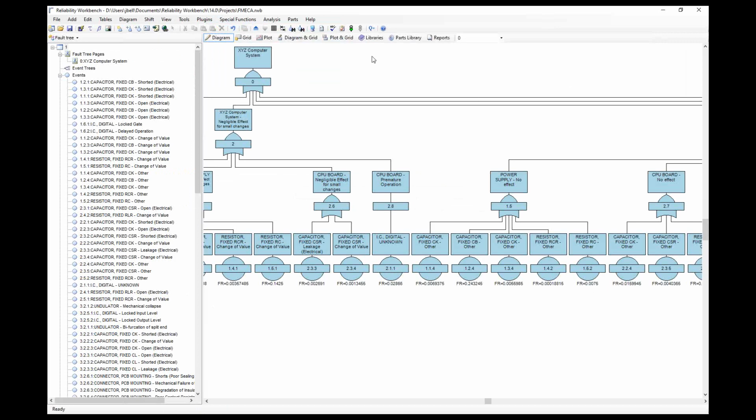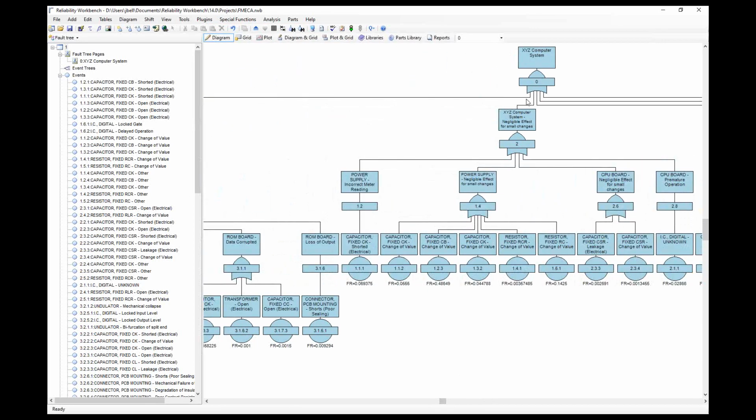It'll ask me for some confirmation, and then it automatically created a fault tree based off of the FMECA failure mode hierarchy. So we can see the failure modes for the individual components, failure modes at the next higher level, the power supply, and then the failure modes for the computer system. From here, we can take this and modify it, add redundancy, chop it up, move things around to more accurately model sophisticated logic within our system.